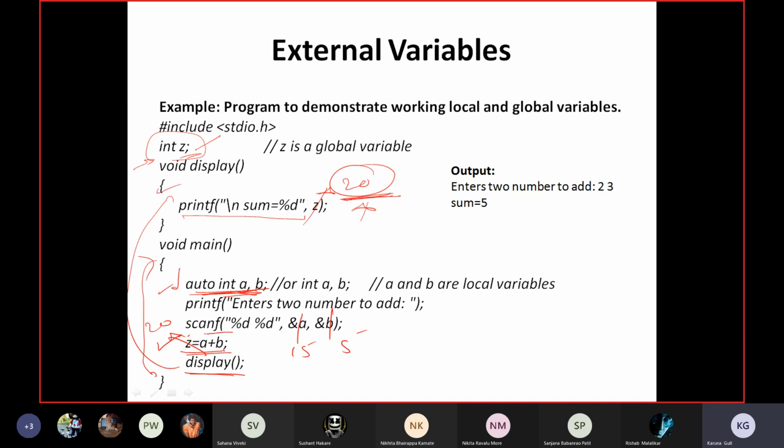Now this is modifying that value, because initially it was initialized to 0 by the compiler. Now it is modified by this particular main function. After modifying that, we are calling this function, and this function has got all rights to access this z. Whatever new value of z is there, that z value will be accessed by this and it is showing it on the screen.